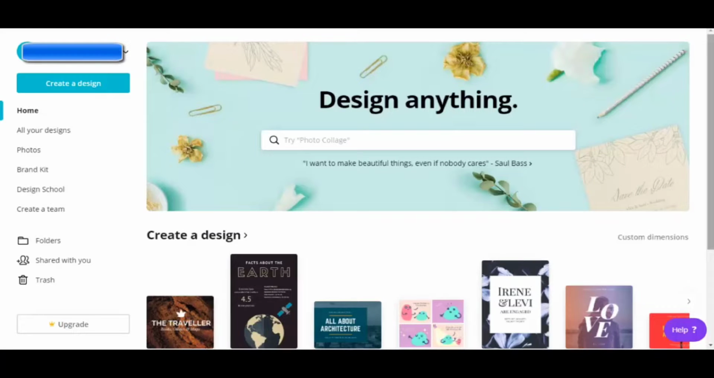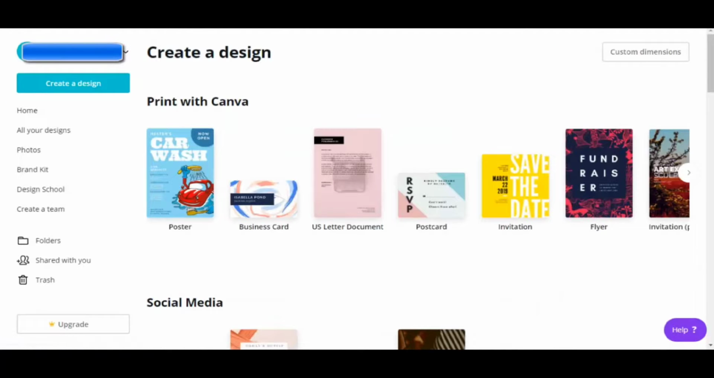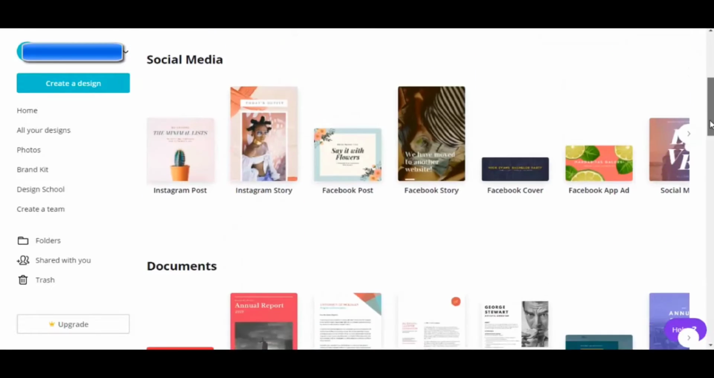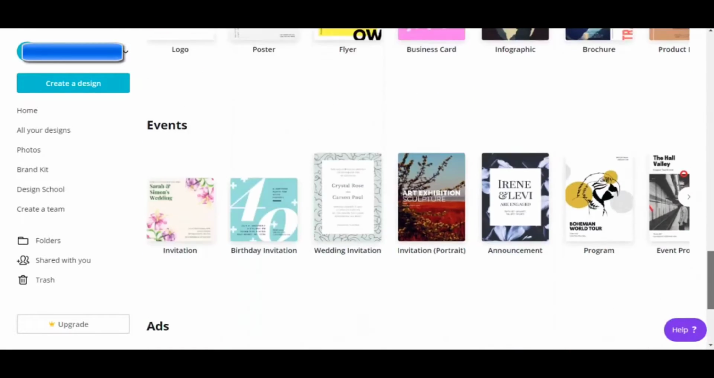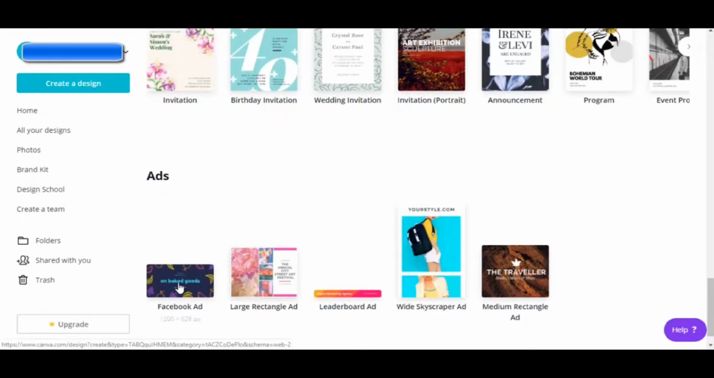In the last video, I showed you the type of designs that you can create. Now in this video, I want to show you how to create these designs. So let's go ahead and click on create a design. And for this example, let's say we want to create a banner ad. So we're going to go all the way down here to ads and just choose any of these ads here. Let's go with a medium rectangle ad.